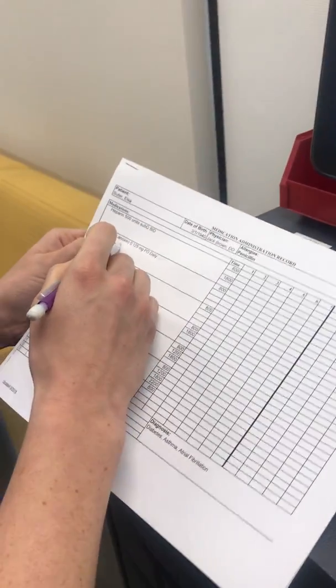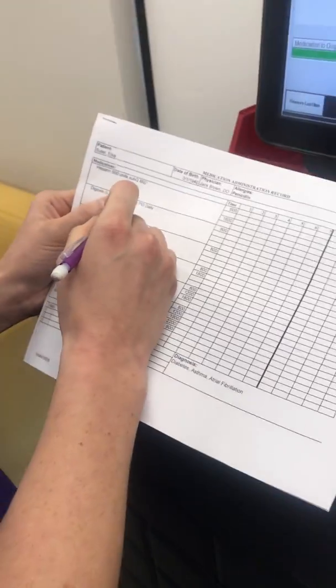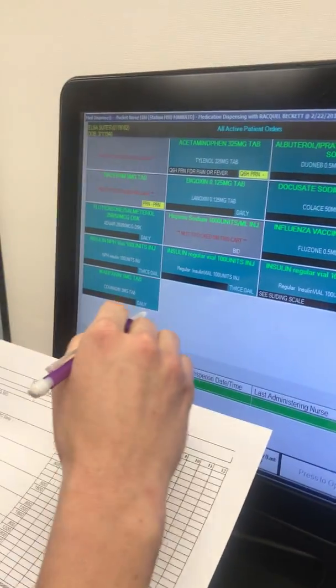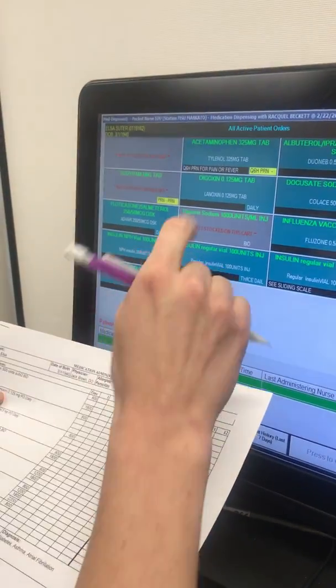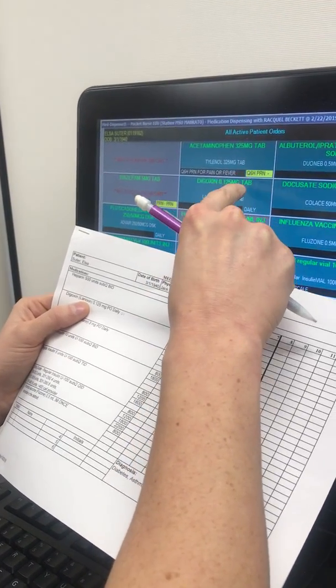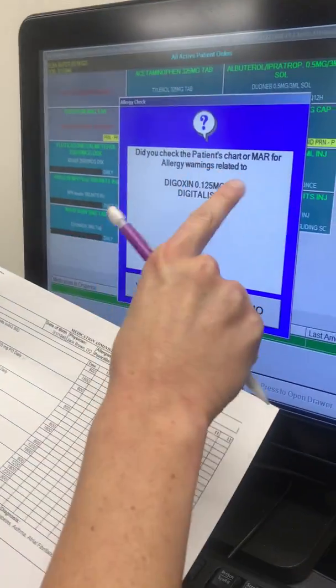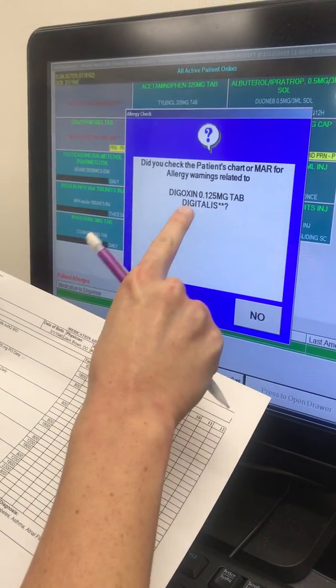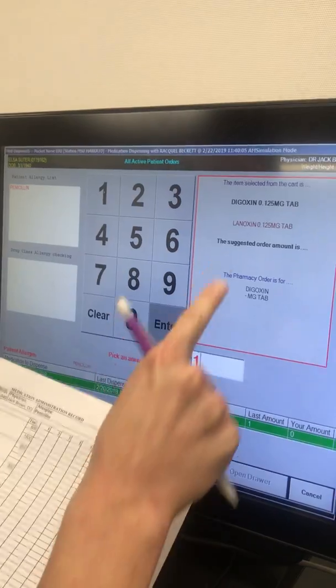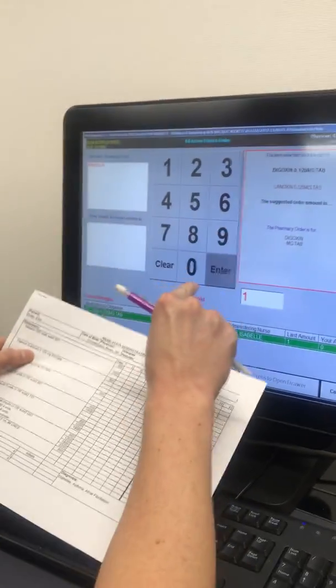So the first thing we need is digoxin, 0.125 milligrams PO daily. So then we'll go up here and find digoxin, comparing it to our MAR, 0.125 milligrams daily. Correct. No allergy. Yes, I checked it. And then we just need one of those, comparing it to here, 0.125 milligrams, digoxin. Looks good.